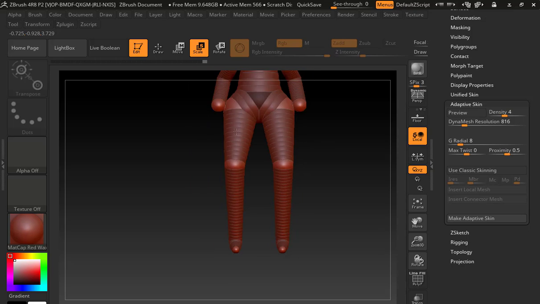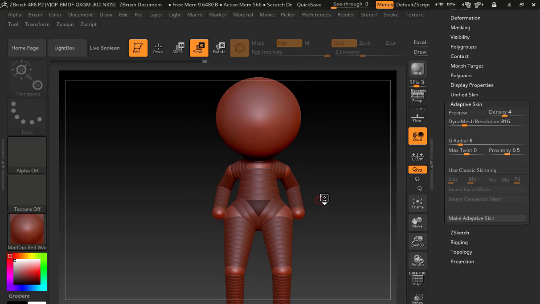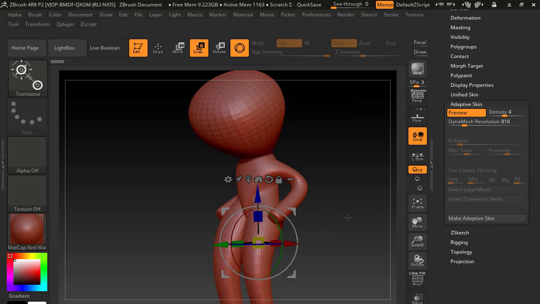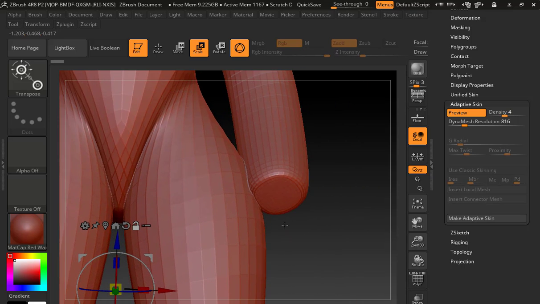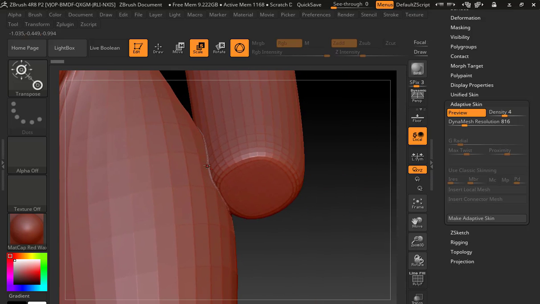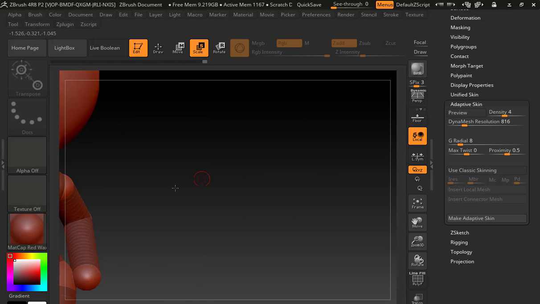Okay, so now we'll hit A. Now these hands are pretty close to the hips. We'll see, it may actually connect them. Yes, it did. If we look very close, you can see how it connected the hands to the hips there. So that's why you want to keep them far apart.